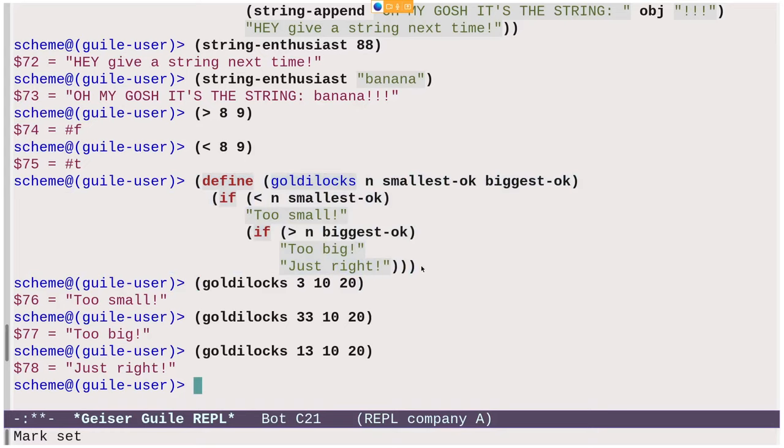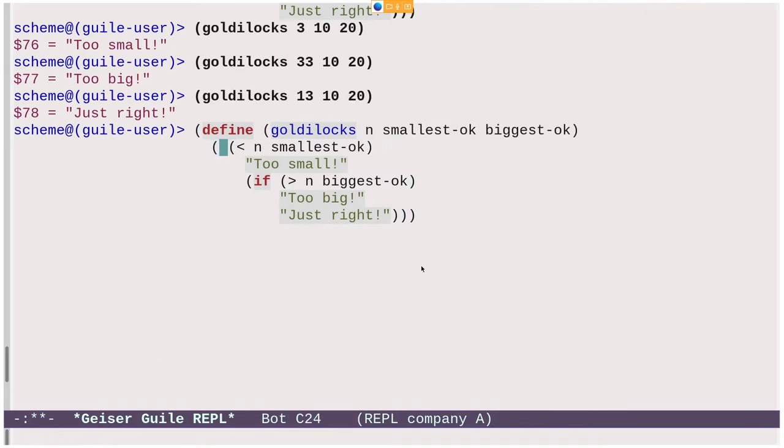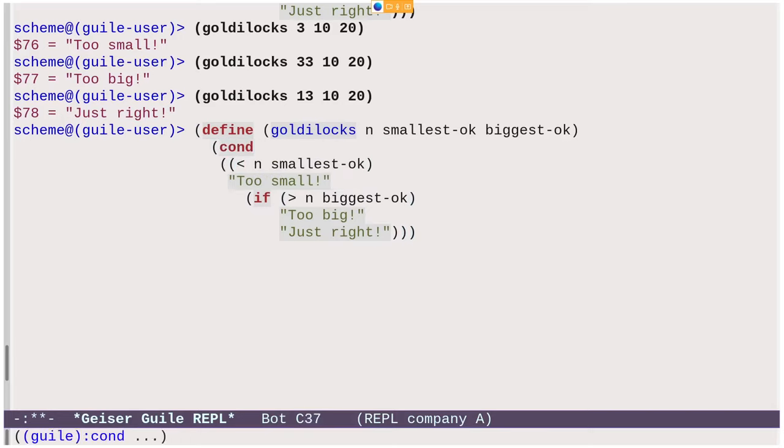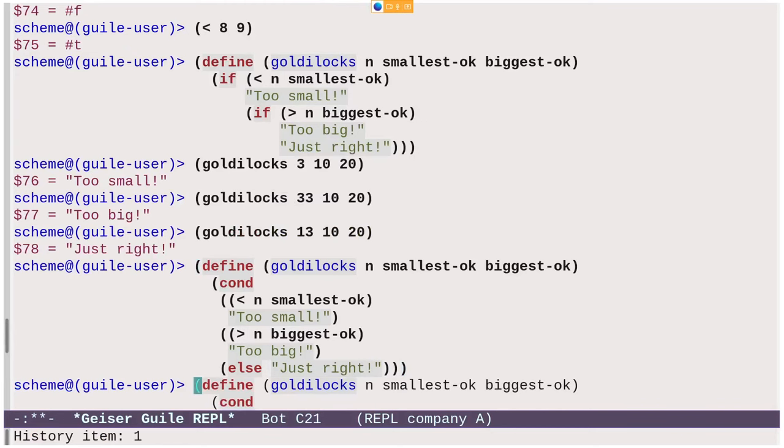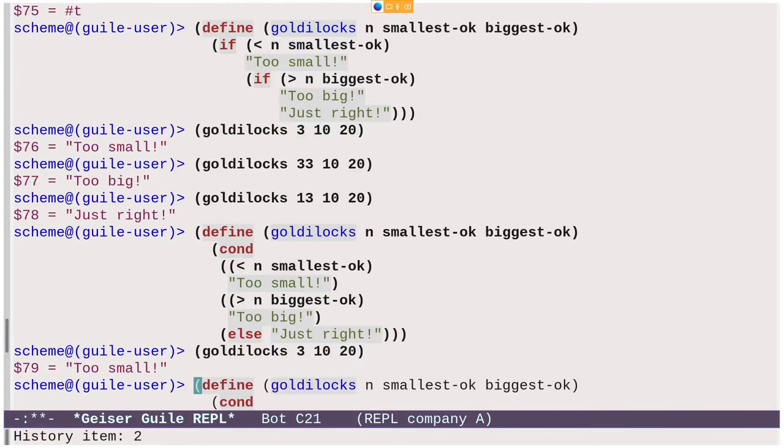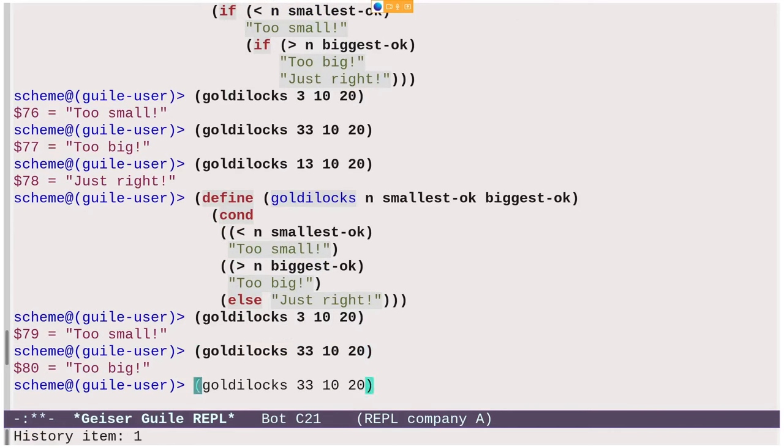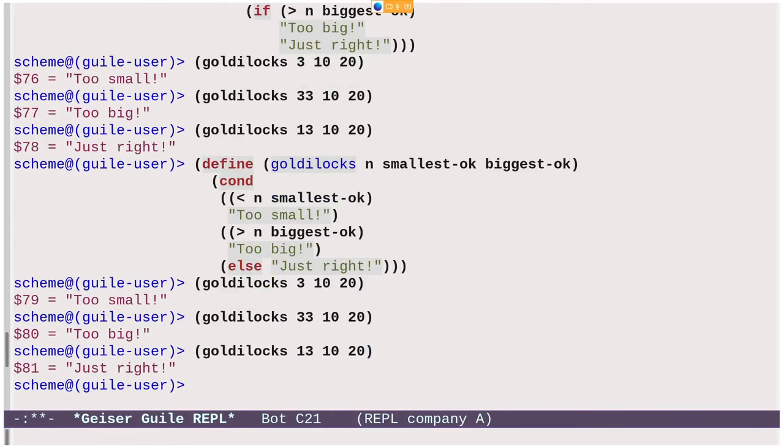We can do better. So this if, putting an if in an if, it's hard to think that way, right? Well, there's an alternate option. Okay, let's take this Goldilocks and we're gonna use something else called cond. Cond is hip. Cond has a thing to test and then the answer. So if this thing, and then we don't have to do another if, we can just say, oh, okay, too big. Then finally, else, just right. Ooh, okay, this is easier to read. All the previous cases should work. Let's find out. Too small, too big. And just right. Okay, good. That's great.